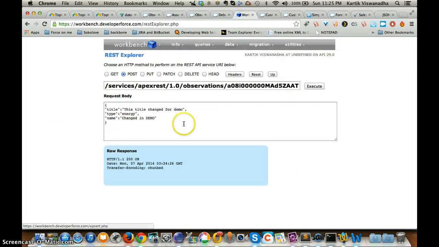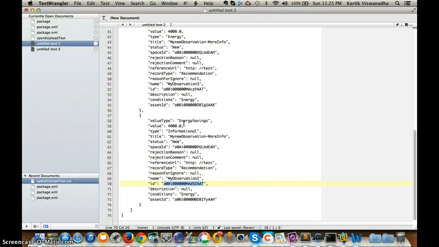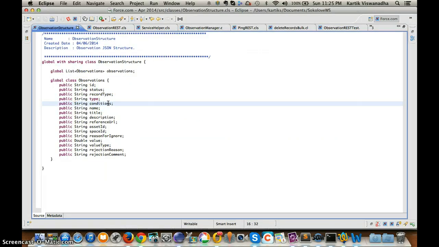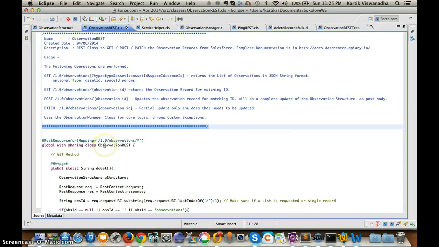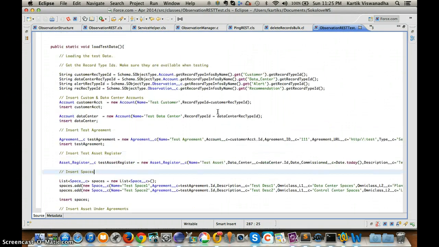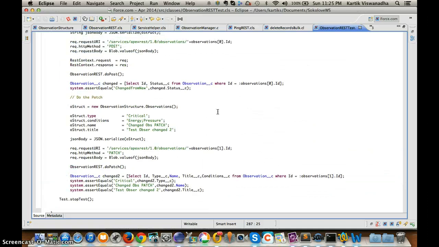So these are the four things that were expected in the challenge. Let me go to the code. My structure of classes is pretty simple. There is this observation structure, which is a JSON structure representation in an Apex class, and then I have observation REST that has all the get, post, and patch, and then I have an observation manager class which retrieves the observations and does the updates. I have one helper class, and I also have a test class where I'm inserting my data and testing the positive and negative tests, and the coverage is above 90%.